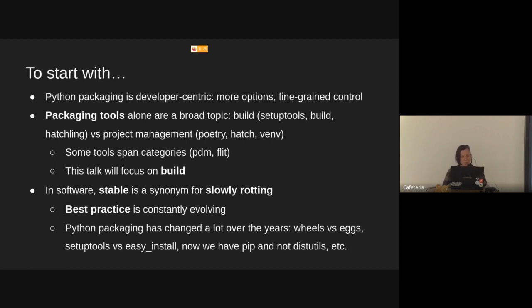Packaging tools in and of themselves are a very broad topic. I'm not going to tell you how to set up poetry or how to migrate an existing project to a new project management tool. I'm going to focus on how do we build a package.